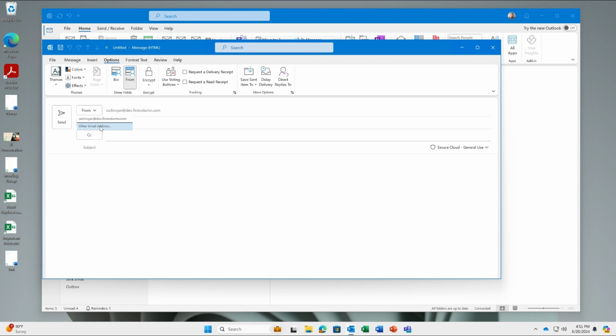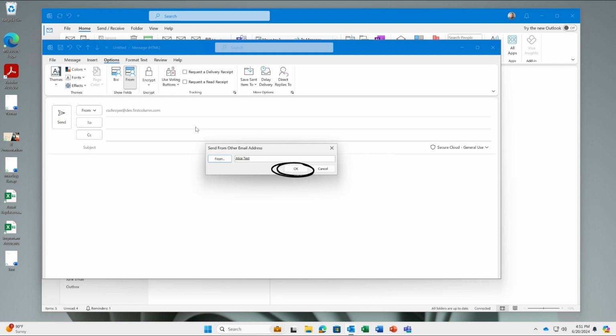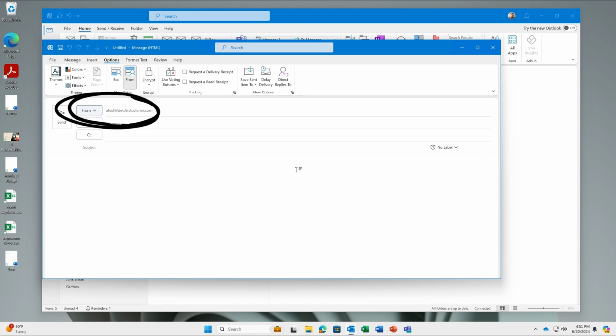If you're sending as this account for the first time, or you don't see the email address that you can send as, you'll need to click on Other Email Address, and in the next window, either type in the email address, or you can search the directory for the account by clicking on the From button. Select the account you have access to and click OK. Then OK again. Now this will always come up as an option for you when you're composing emails in the future.